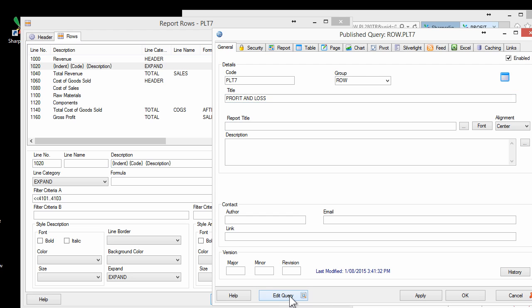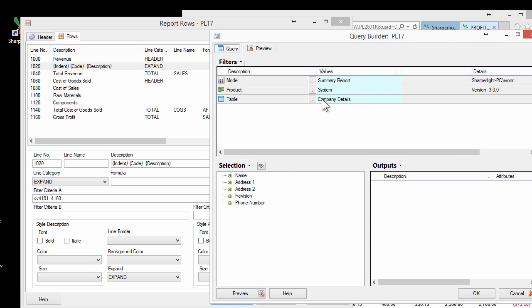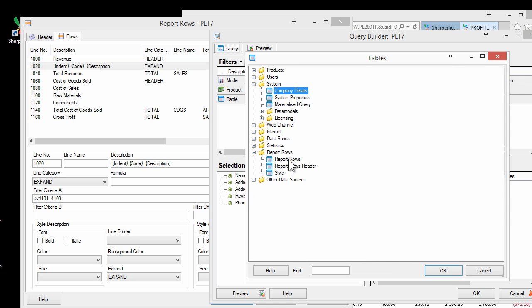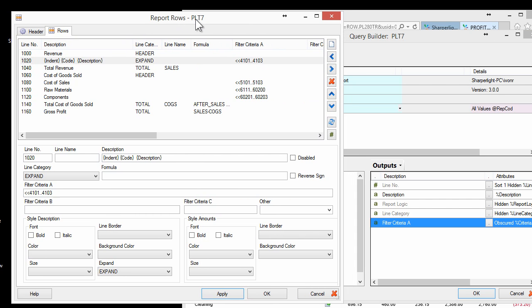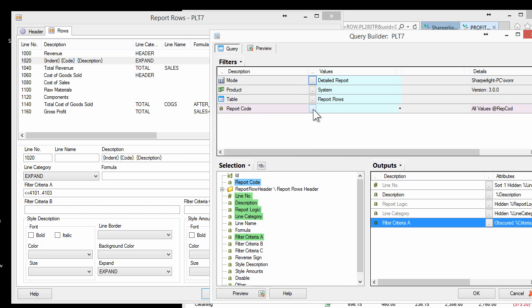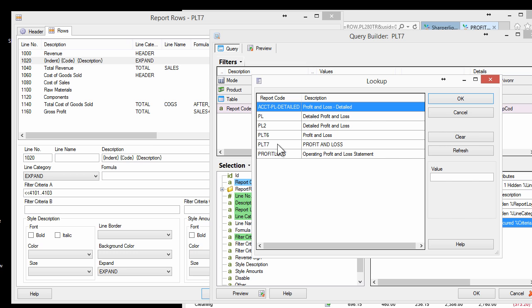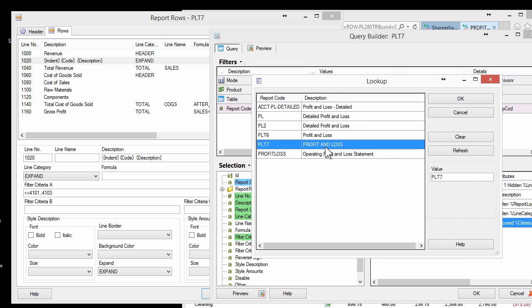From there we go to the query. This is an important part to remember. When we go to query, what we'll do is start in the product system, and the table will be reporting rows. So that just by doing that, it'll bring up all the different reporting row attributes and automatically output the important ones for us. What we need to do then is select the reporting row definition that we're after. So here's our reporting row PLT7 that we were creating just before. So we'll set that filter criteria to pick the correct reporting rows definition.